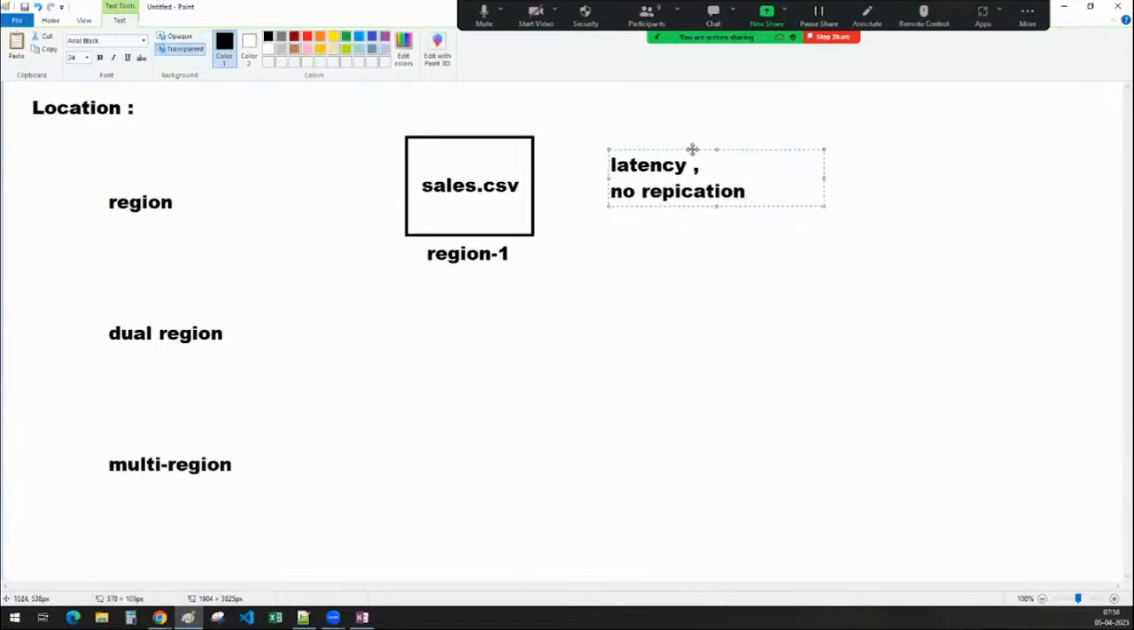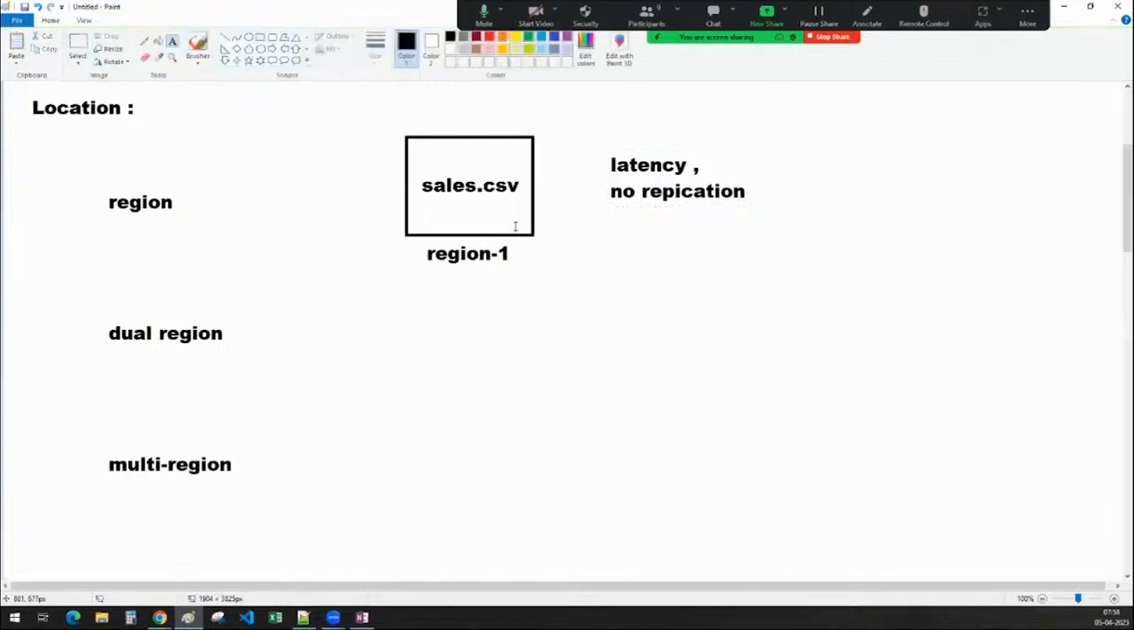There will be latency. When I say latency, you want to get the data from this particular bucket, and plenty of people need the data from this bucket. Many people are accessing it, and that is the reason there is latency with a single region. So there will be latency and there is no replication. When I say replication, we will see it in the dual region case. Now, if a failover happens, the data will be lost, so I don't want to go through such scenarios.